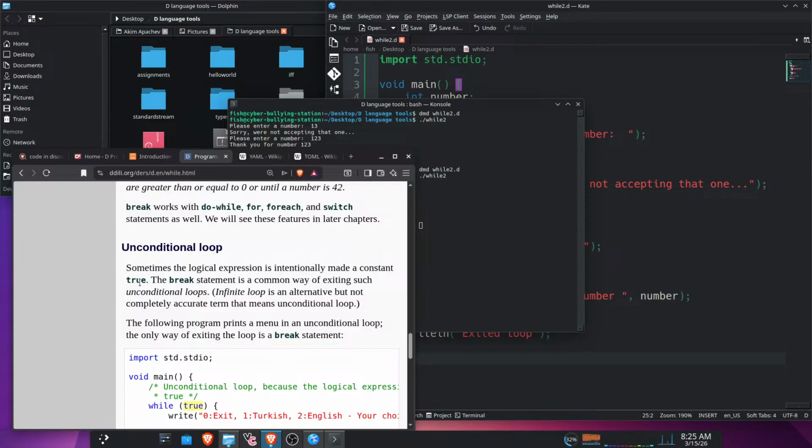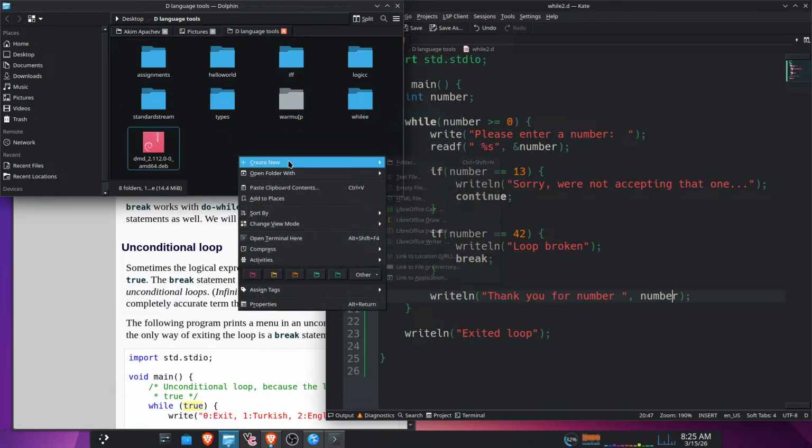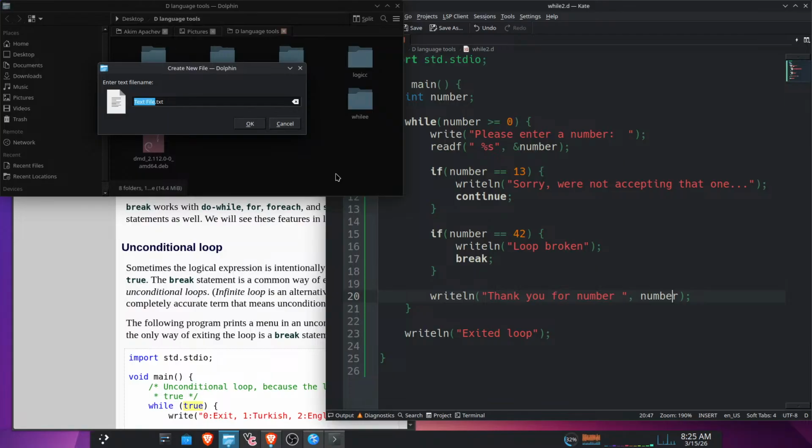Alright, so an unconditional loop. Sometimes the logical... Okay, we'll have to go ahead and put this into our while loops. So we'll put this into whiles. Create a new text document, text file. I don't know D, but I know enough to understand the concept of do while. Okay. It's like you had formatted it so it almost looks like what I'd expect to see in this book. But I guess I'm just not super experienced.